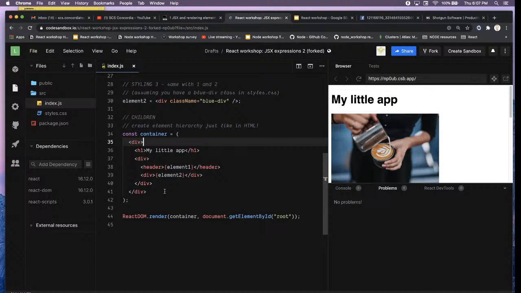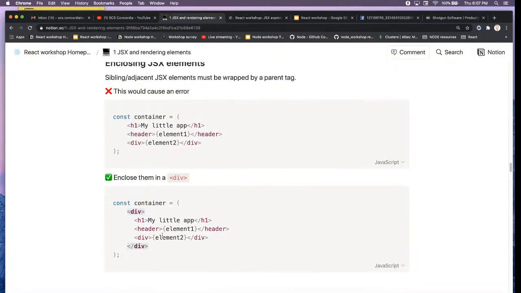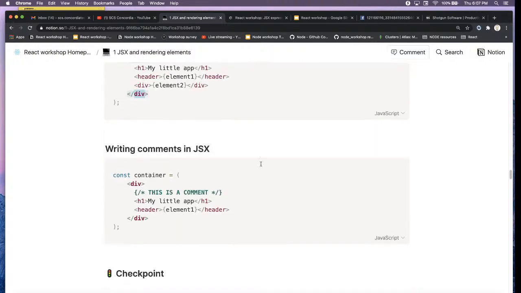And this is not new. If you've done HTML, this is the structure of HTML. It's a tree, and it's a hierarchy of elements, and you always have a parent to child structure. So you have to enclose it like that. So that's a solution for that.